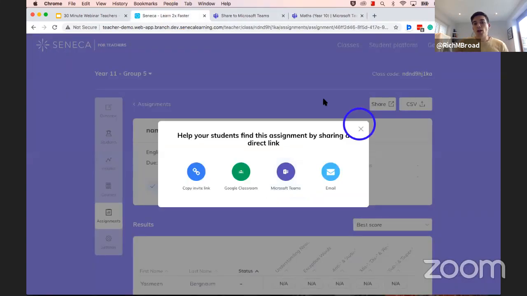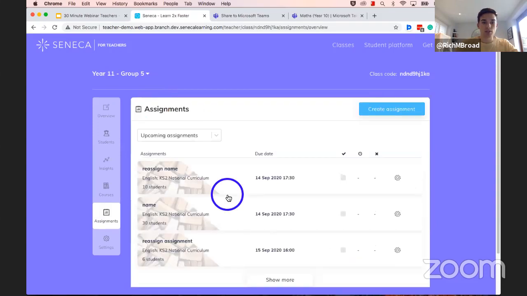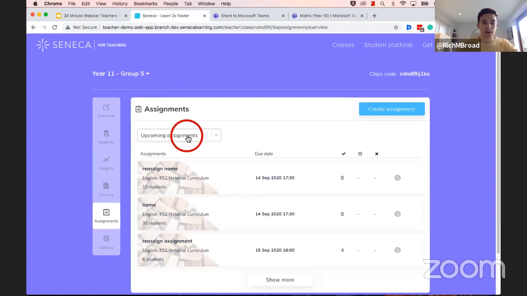So you've then shared an assignment with some students. You then want to probably be able to see how well your students are doing. As I said, all the marking is automatic, and you are able to track students' progress through Seneca. So if you go into the assignments, you've got some assignments here. I can view past assignments, for example. So say this one as an example.